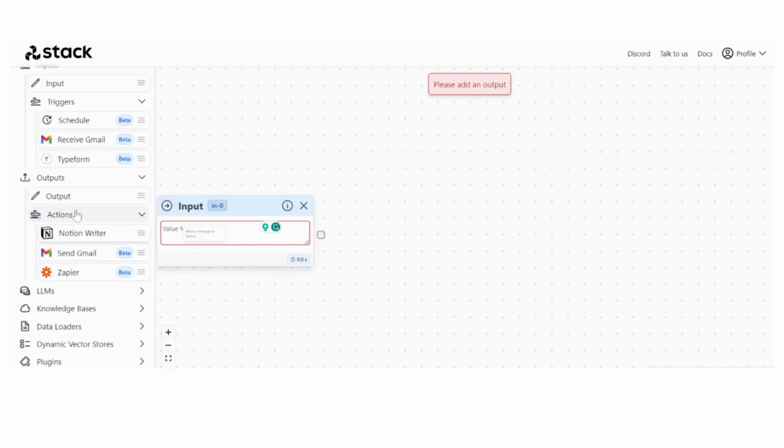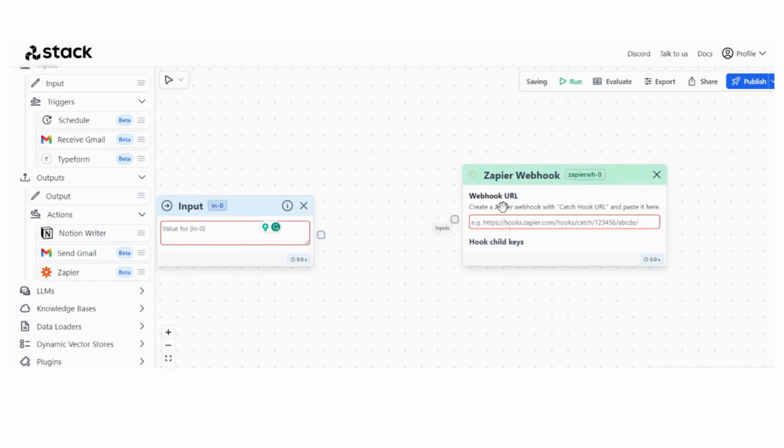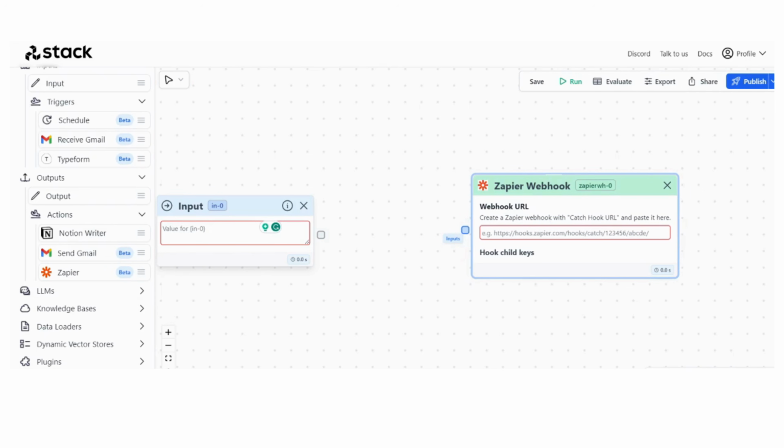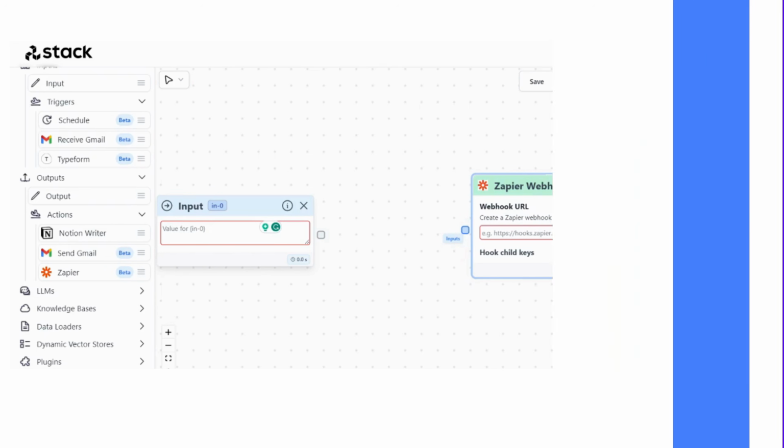The next output or action is Zapier. I already have a video tutorial on using Zapier as the action and as the trigger. With the action, it means sending the response by your LLM elsewhere, which you put in this webhook URL, and then you can send it to over 5,000 applications on the internet. So the options are almost limitless.